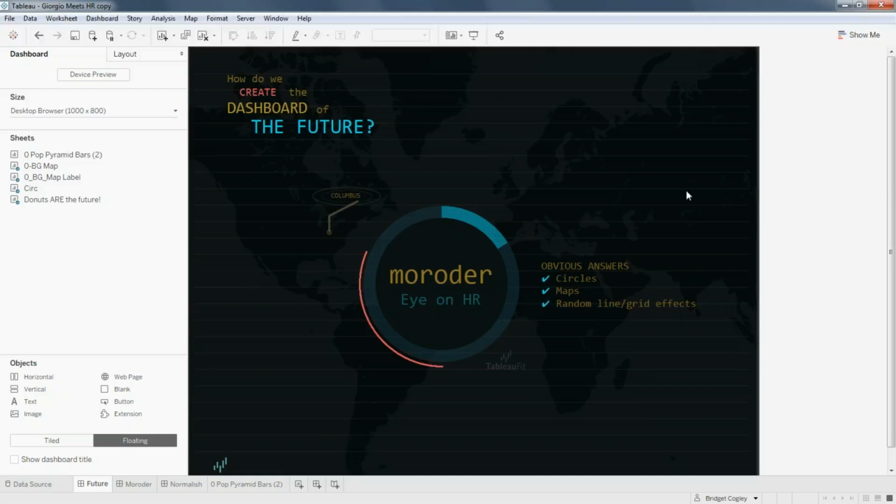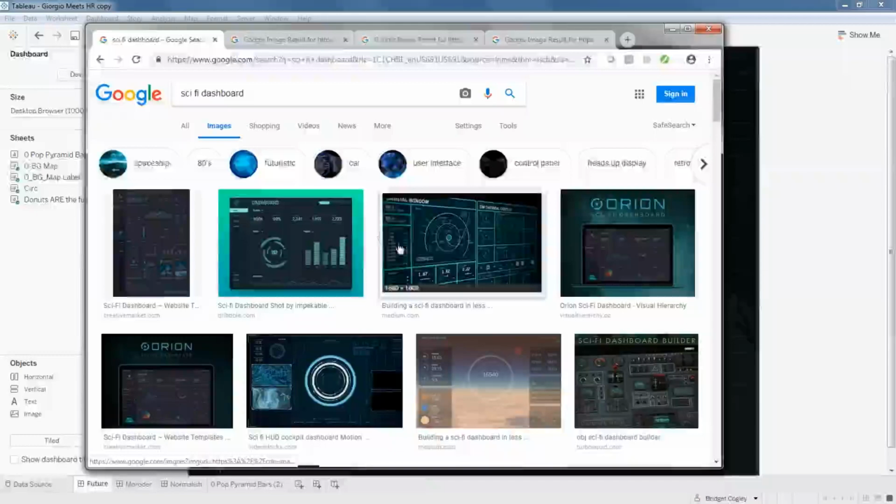As we start thinking about showing information going into the future, I'm a big sci-fi fan, and so I look for my inspiration there. It's looking at Tron, it's looking at other things, and so my big question is, how do we create the dashboard of the future? To me, a quick Google search is going to answer this.